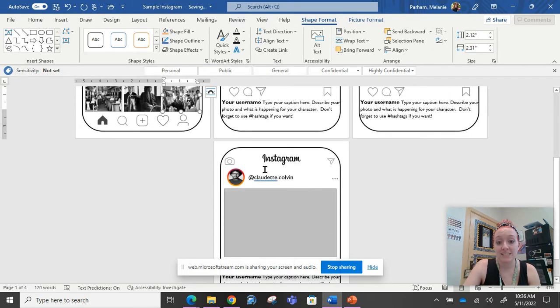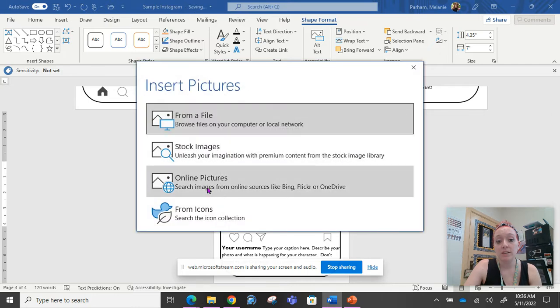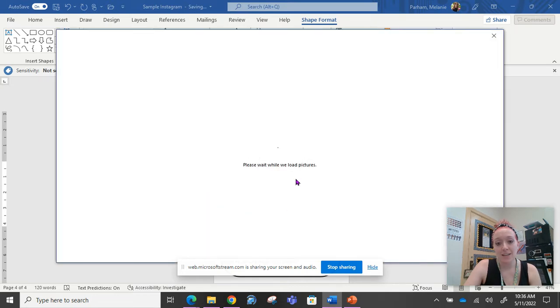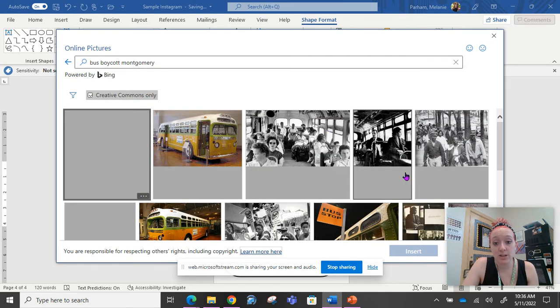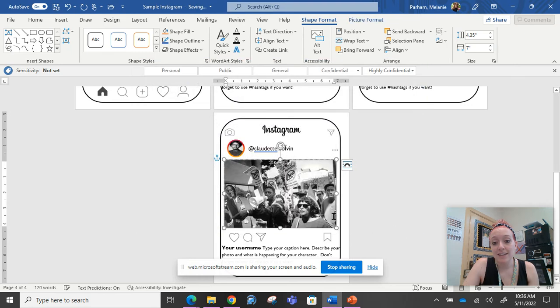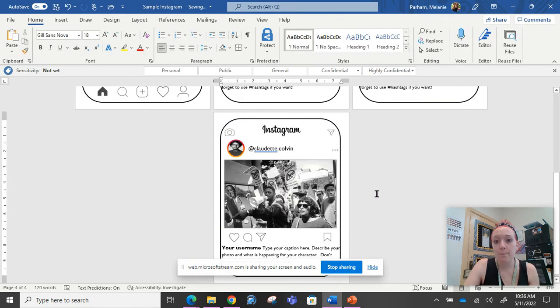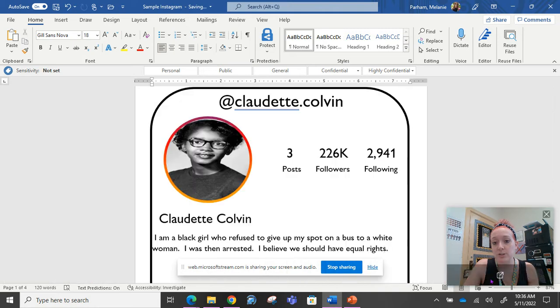Okay, so now, because it's my third picture, I'm going to scroll down to my third one and do it again. Shape format, shape fill, picture, online pictures, and I'm going to go to bus boycott, and I remember I typed in bus boycott Montgomery because that was the additional word that helped me find a better picture. So find the same picture again, hit insert, and it puts it in there. Okay, now my last job after I've done that is I have to write captions for all these pictures. Let's zoom in a little bit closer so I can see what you're looking at.